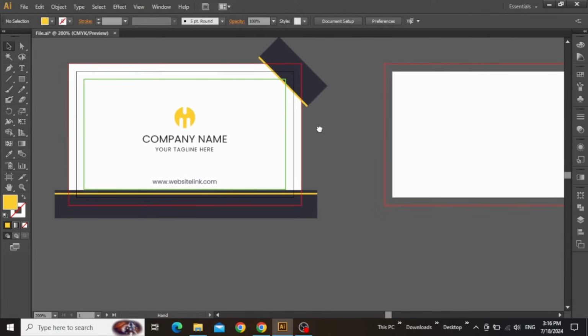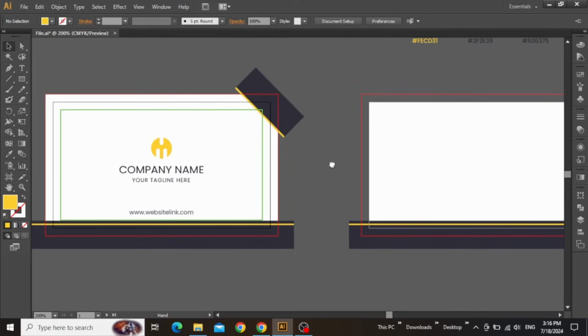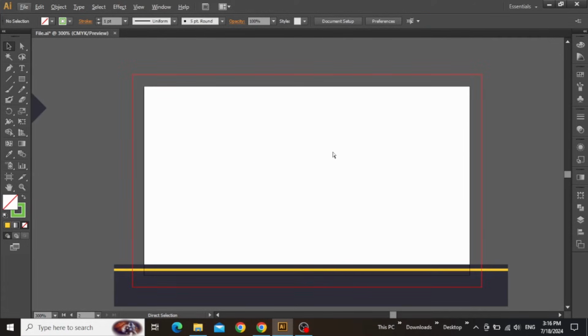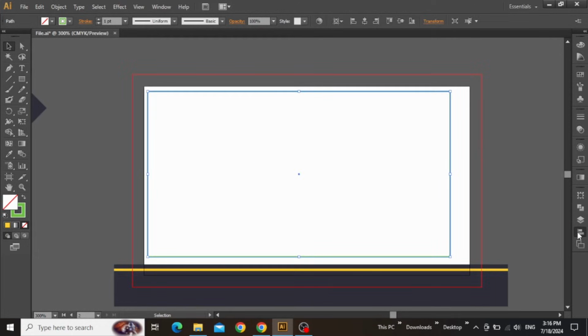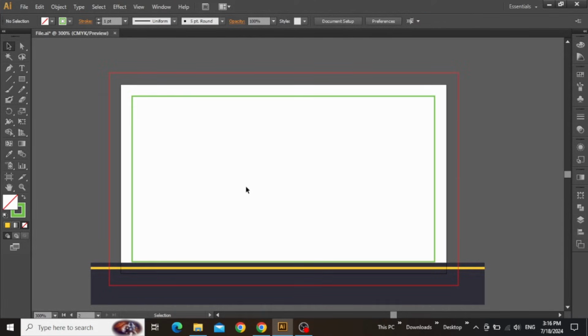For the front side of our design, create a copy of these rectangles and place them similarly on the second artboard. You can also remove the safe zone rectangle from the backside and paste it on the front side, and align this rectangle to the center. Now start adding the rest of the content inside this box.